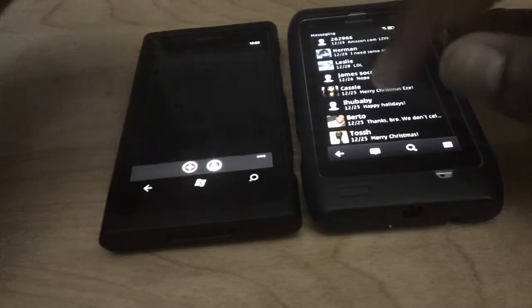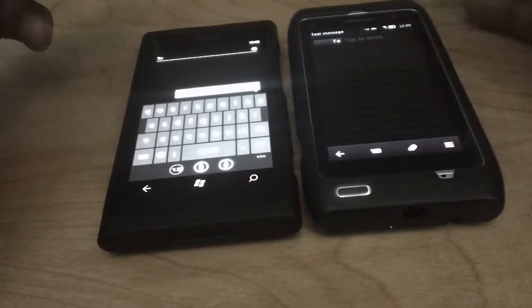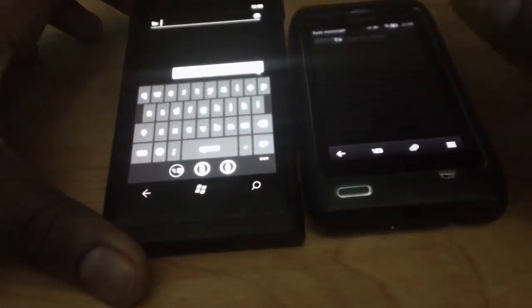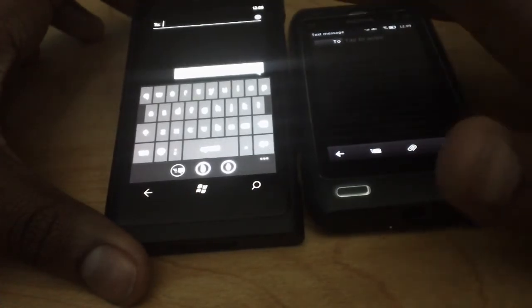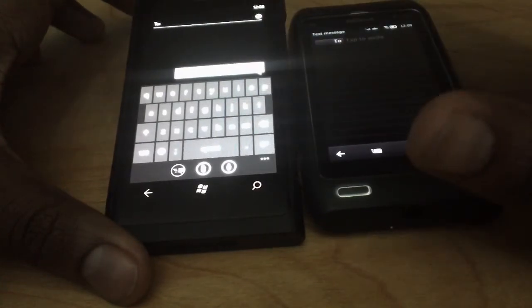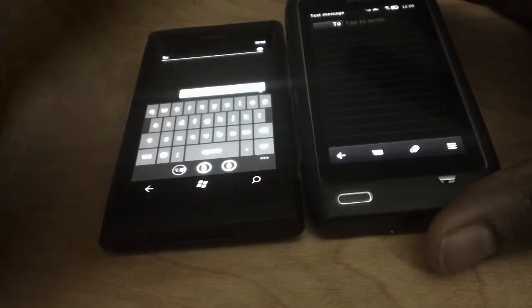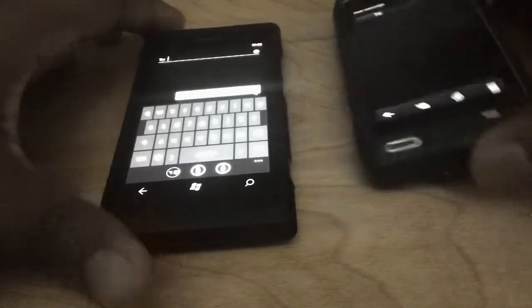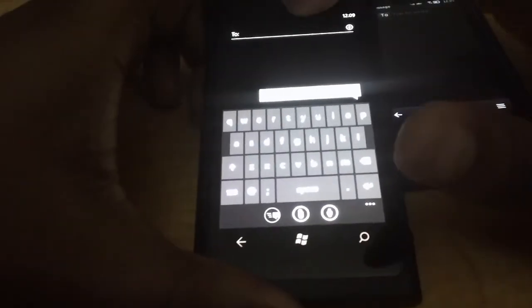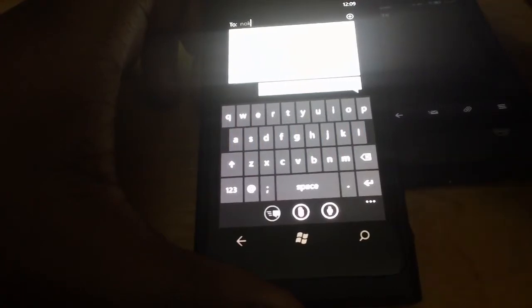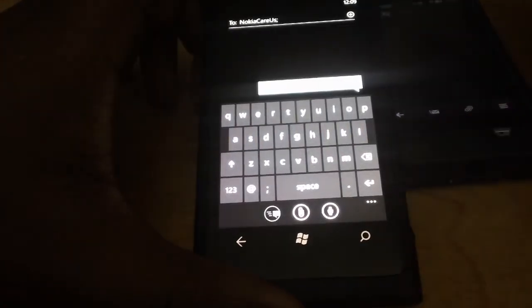So let's compare sending a message and what kind of experiences you would get. When you click on a new message on the Lumia 800, from the get-go you have your address box, your message box, and your keyboard. On the N8 you just have a blank screen where you can type in your contact and your message. On the Lumia 800, say you type in the contact, it automatically searches your phone book and brings out suggested contacts you're looking for. Once you find the one you're looking for, just tap on it and it appears right there.